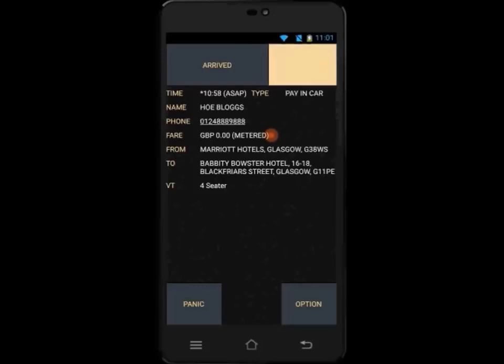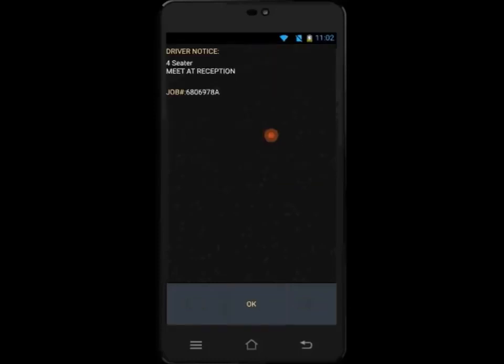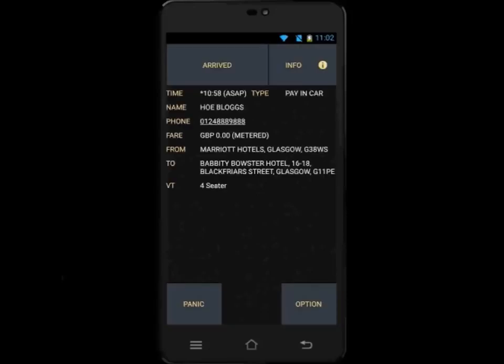Now, let's look at the active job screen buttons. The info button is flashing because there are important booking notes for your attention. When you see this button flashing, you should tap on it to review all information. Also displayed under the info button is the job number, should you need this for making a query with your system administrator at a later time. When you have finished reading all booking notes, tapping OK will return you to the active job screen.